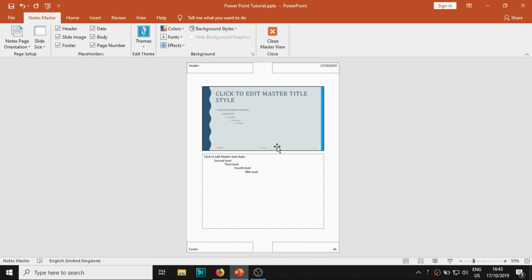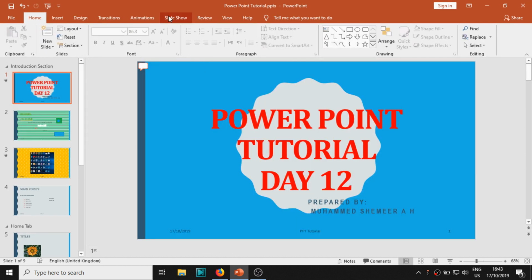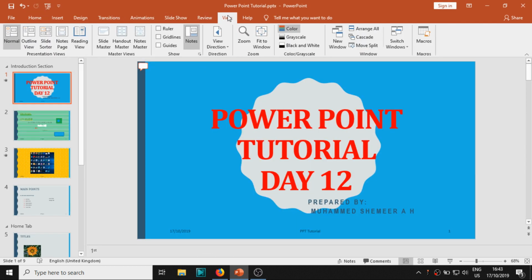Okay, and that's about the topic. Here also you can make changes as well. It's up to you. You can make the changes on the printed notes as well. Now close master view again.